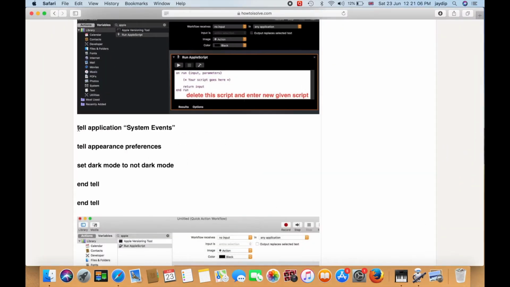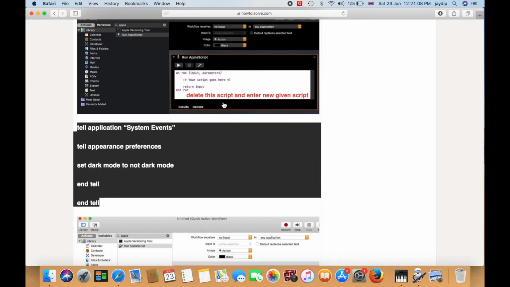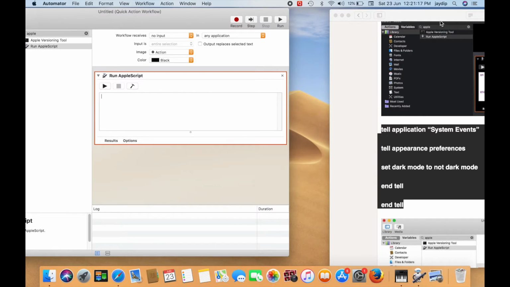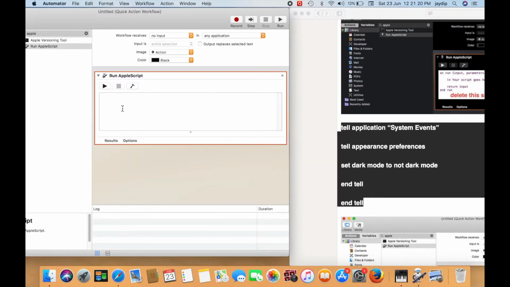Now replace it with the new script given in the video description. Don't use copy and paste, just type the script side by side. Start to type: tell application "System Events", then tell appearance preferences, set dark mode to not dark mode, and end tell. This script replaces the existing script and works as a custom shortcut in your Mac for dark mode.